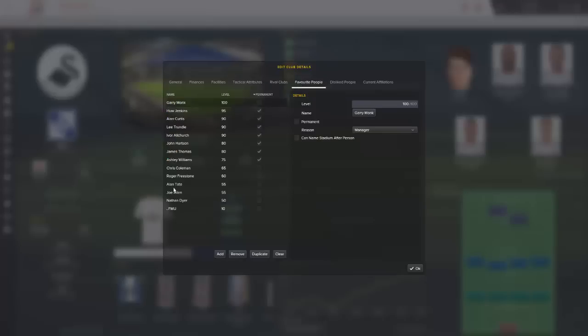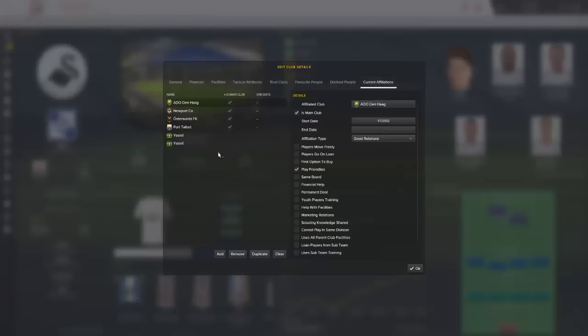And then there's favourite people, which you can add and remove. Apparently I'm in there with 10% already, so that's pretty good. And then dislike people. Again, you can add people that you don't want to ever come to the club again, all that sort of stuff. And you can also change your affiliations, which I think is new. I don't remember that being on there last year.